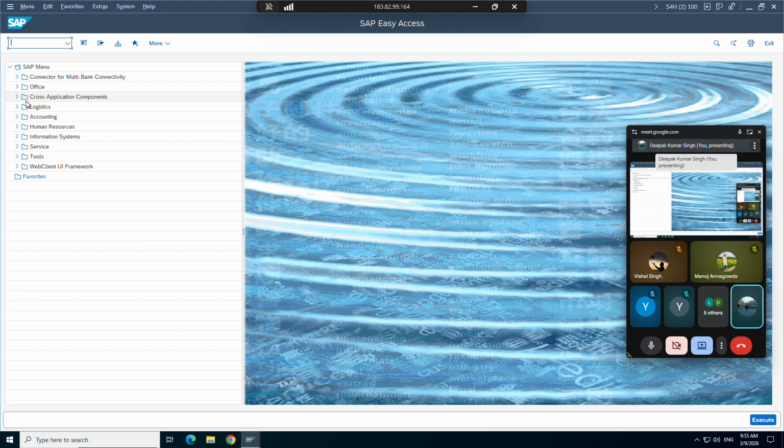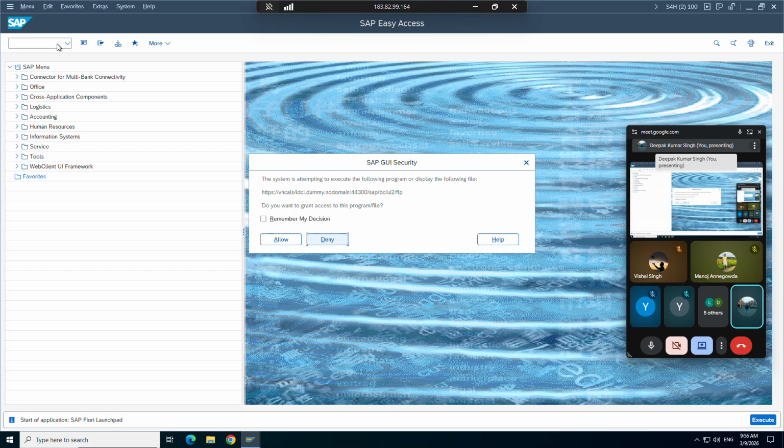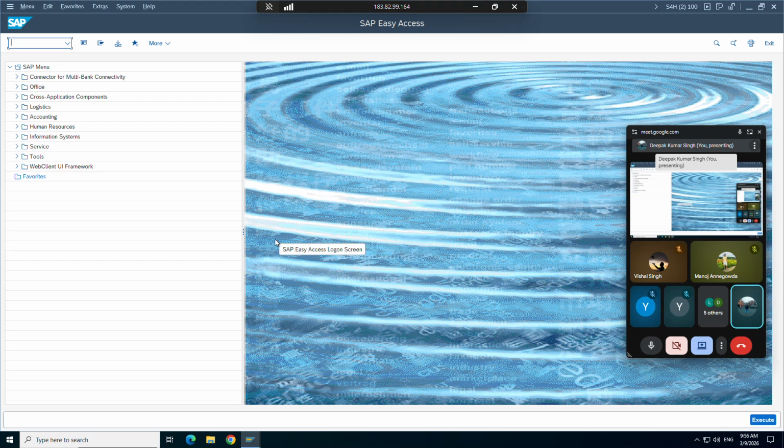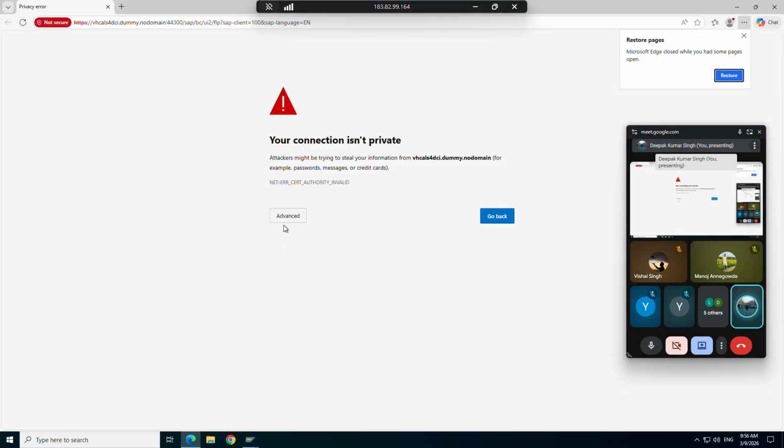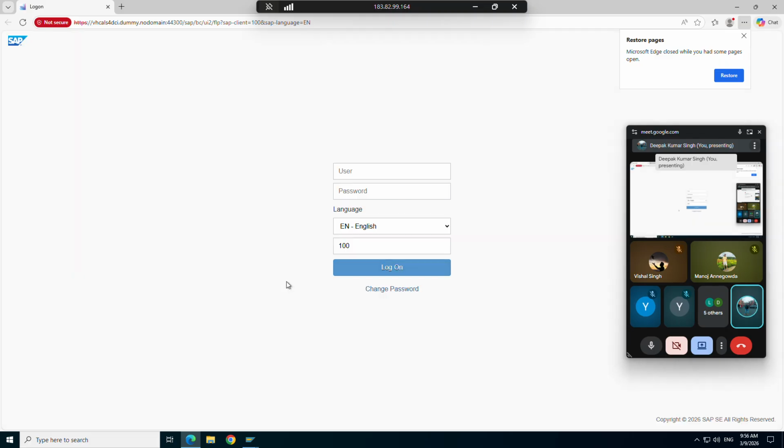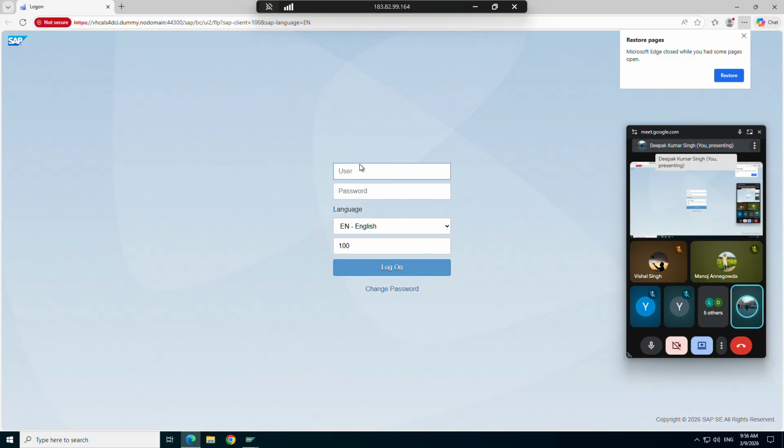Fiori needs additional access. It doesn't mean that if you can access the GUI you will always be able to access Fiori as well. Sometimes you will only be given access to UI2 slash FLP, but to access Fiori you will need additional access. When I came to Fiori again, it is asking for my ID and password. I can give the same ID and password, it will work.